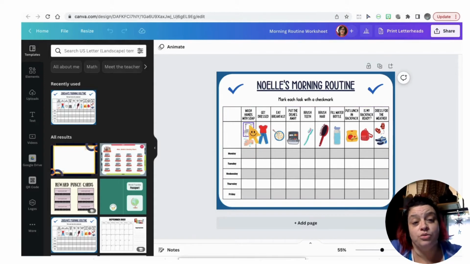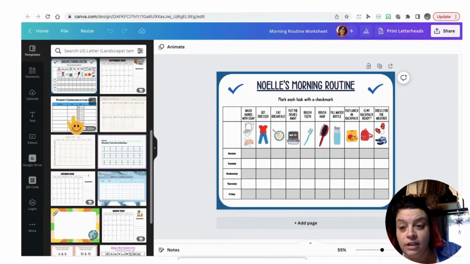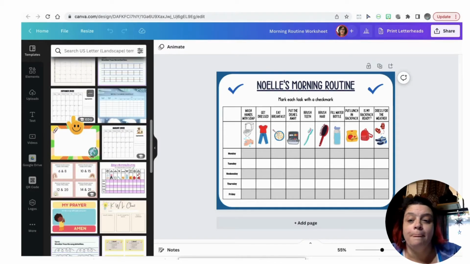You can also do this for school. You can put in first we do this, then we do this, then we do this, all of those different things, and then check it off. So lots of different ways. I mean, look at all of these. There's also a parent communication log. I was kind of looking through some of those to see how I can have a better system this year of keeping in contact with parents about what we're doing every day.